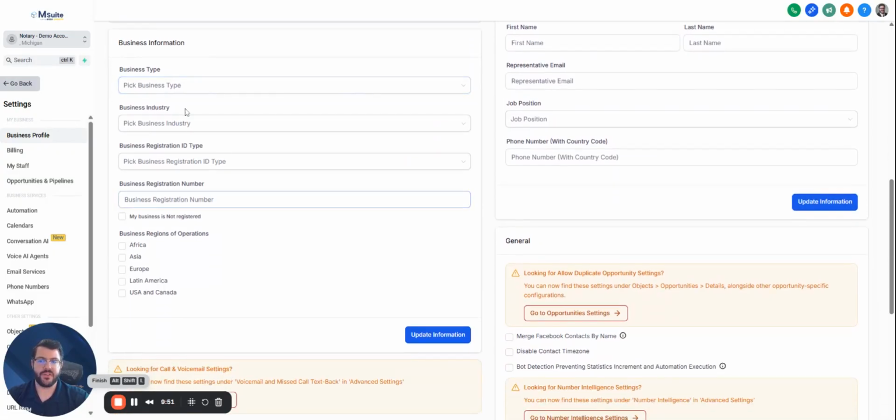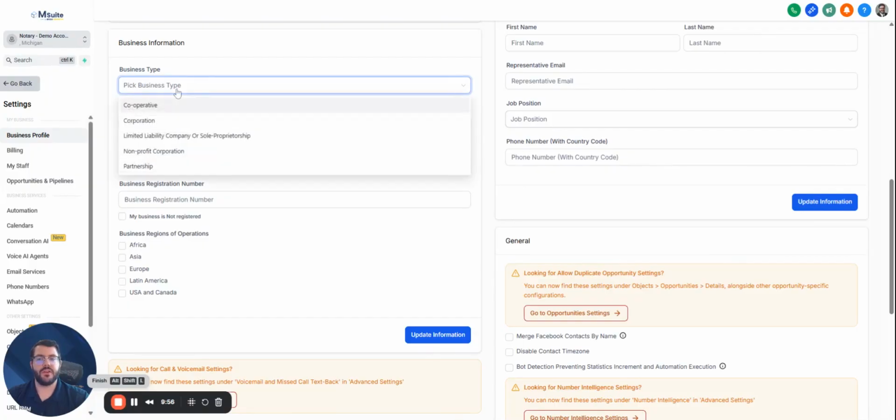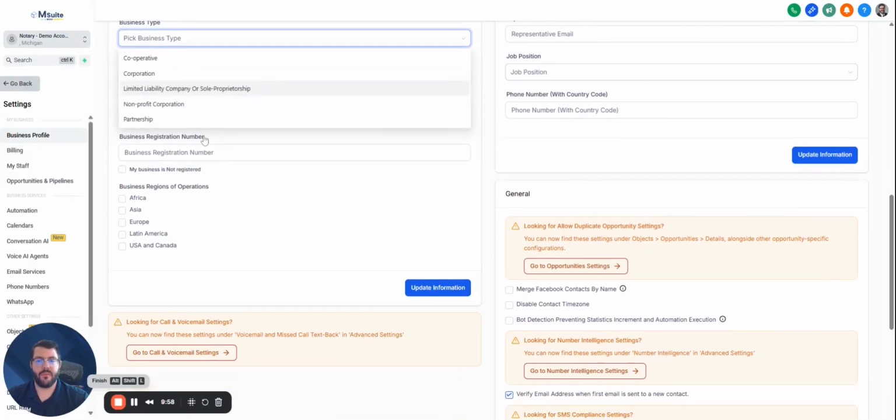Now, business information. This is where we're going to drop in our compliance, right? So we want to match this up. So for example, many people have a limited liability company, LLC, or sole proprietorship.